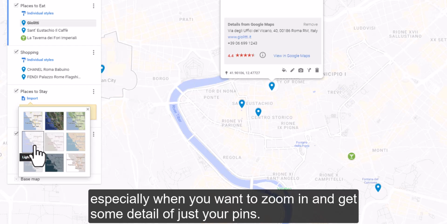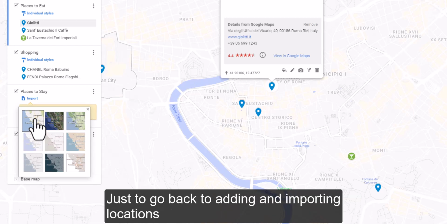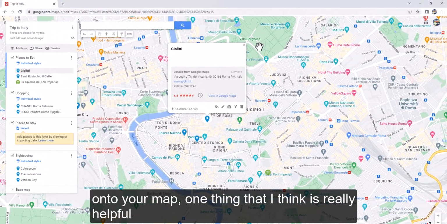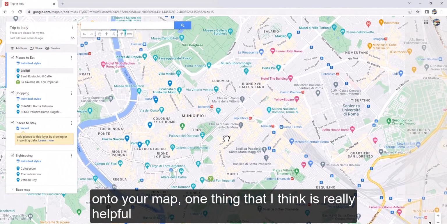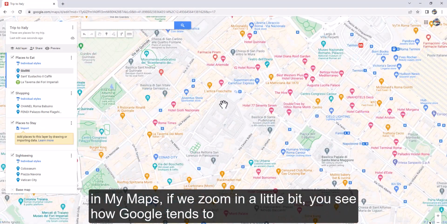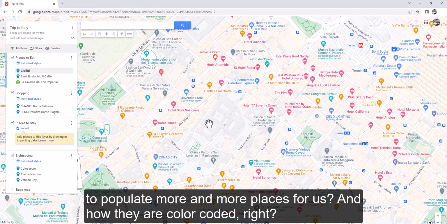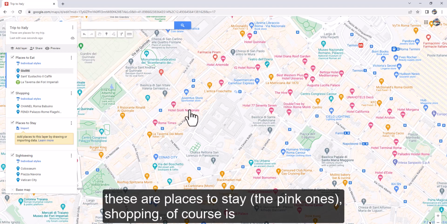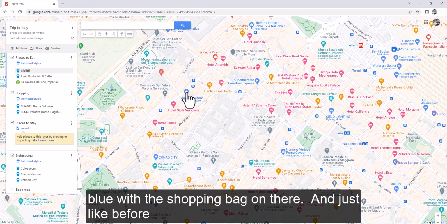So I think this is a really great map, especially when you want to zoom in and get some detail of just your pins. But just to go back to adding and importing locations onto your map, one thing I think is really helpful is that when you're in My Maps, if we zoom in a little bit, you see how Google tends to populate more and more places for us, and how they're color coded, right? And of course by icons as well. So these are all places to eat. These are places to stay. The pink ones are shopping, of course, and shopping is going to be the blue with a little shopping bag on there.